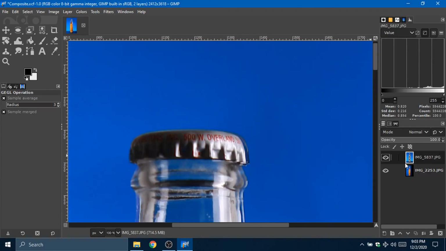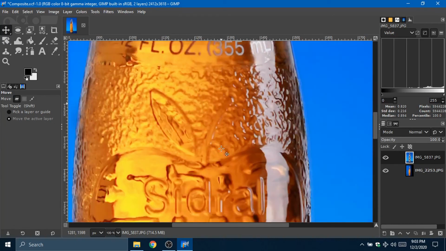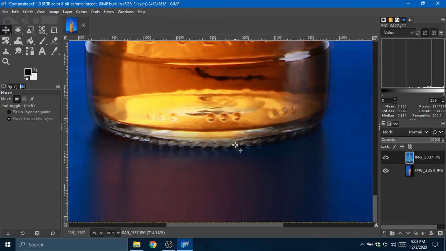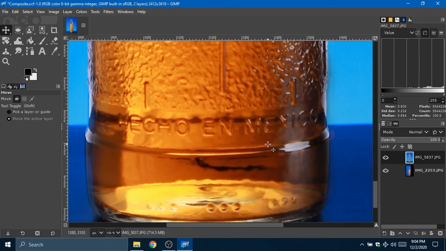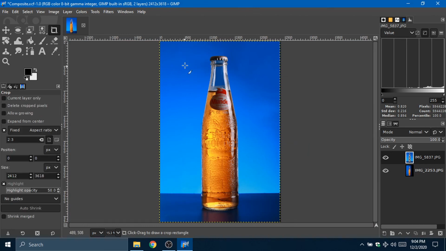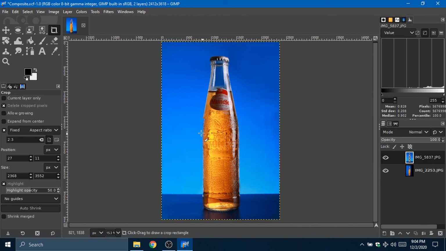Oh, it looks like the layer shifted again. Hold on. You have to move it. Alright, there we go. Whoa. Is that? Crop it some more. Because I moved the layers. Alright, and that's basically it.